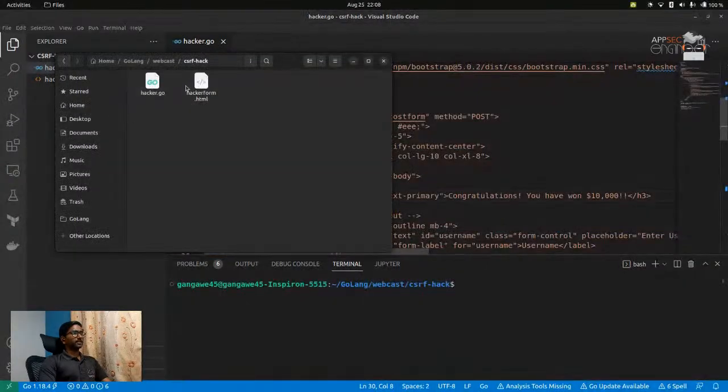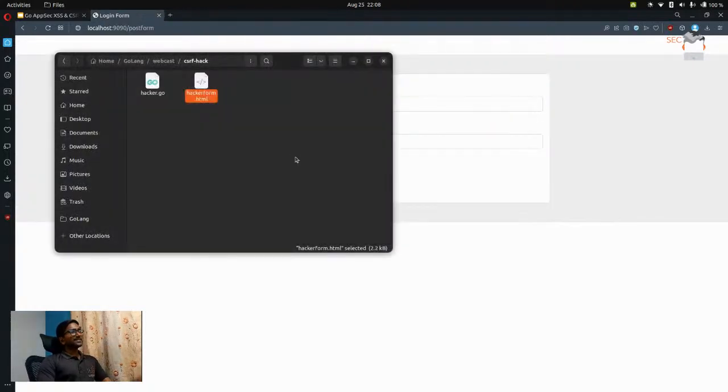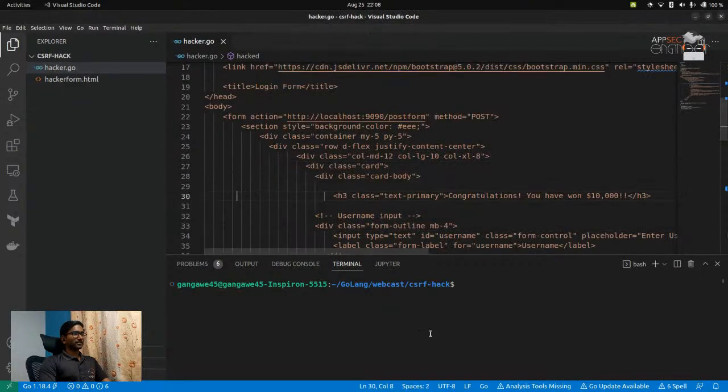Let me just show you what that page looks like. So yeah, this is your classic phishing email sort of thing. It's going to be telling you that you won $10,000. Just enter your username and password. Don't think about it too much. We'll get you that money real quick. So let me just serve that page. Okay, so let's just say go run.